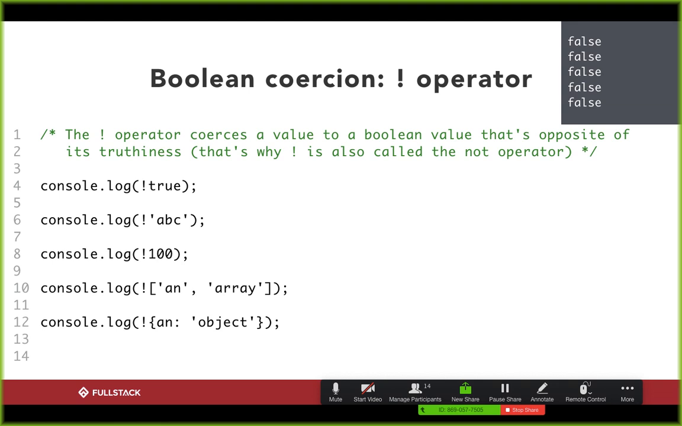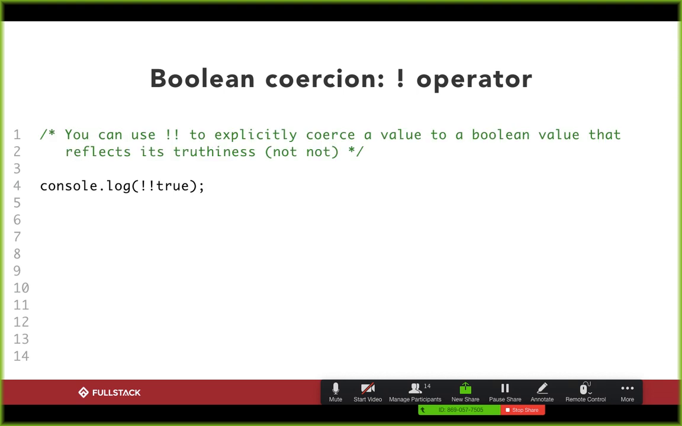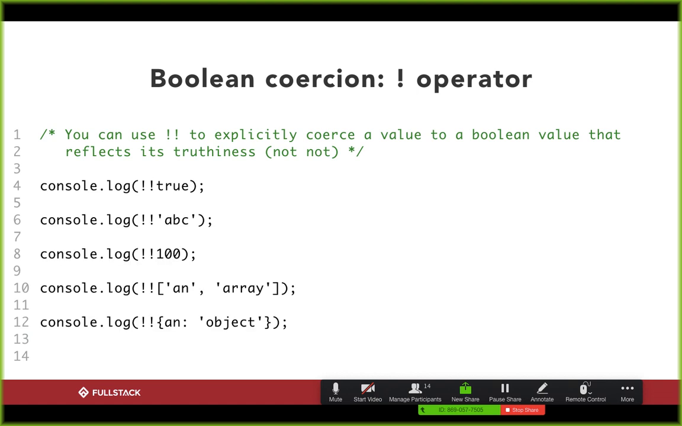The flip side of that would be the double bang operator. So we put 2 exclamation marks in front of something. And the logic behind this, if you try to reason it out, can be a bit painful. So the way I always think about it is whenever you see 2 exclamation marks, or double bang, that's just the exact same thing as converting something to a Boolean as is.